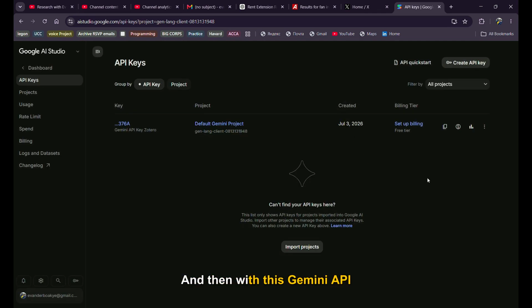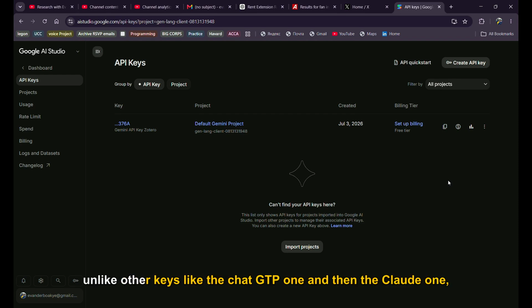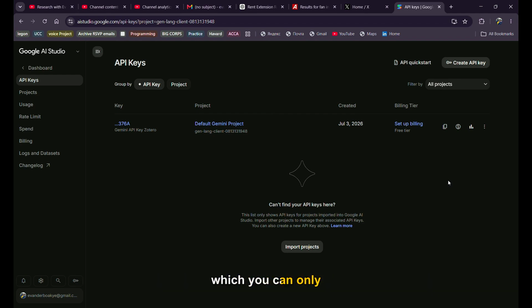And then with this Gemini API key, unlike other keys like the ChatGPT one and then the Claude one, which you can only view once, so you would have to copy it and then paste it safely somewhere. But with this one, you can see the copy here. You can come back and always copy it anytime that you want, and you can always view it as well. So now we have the key.